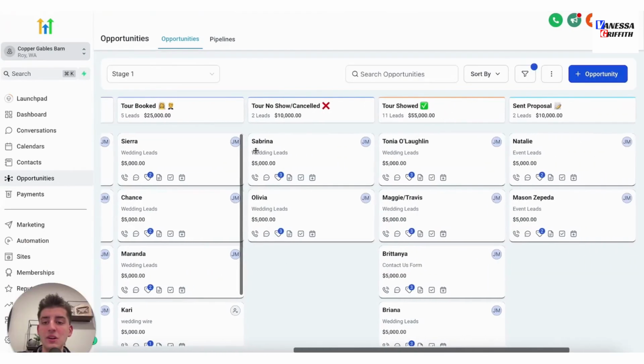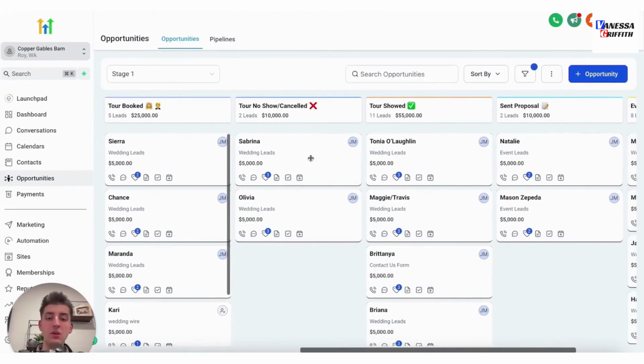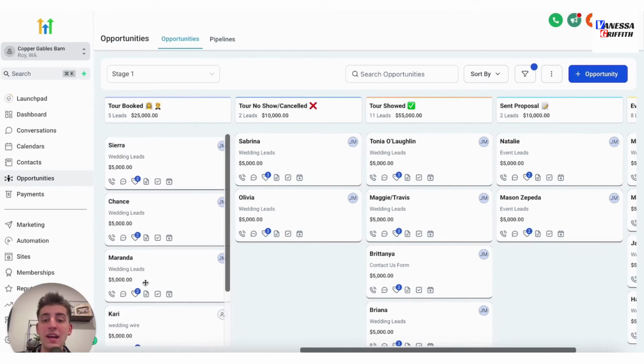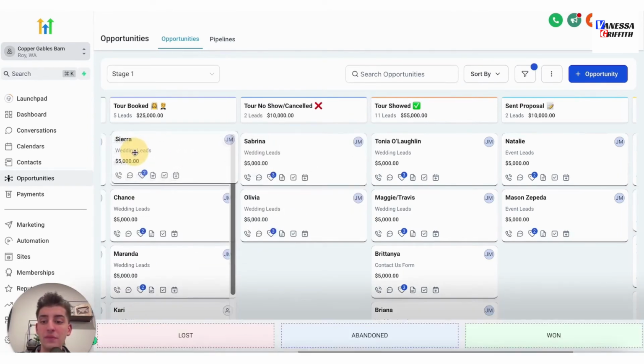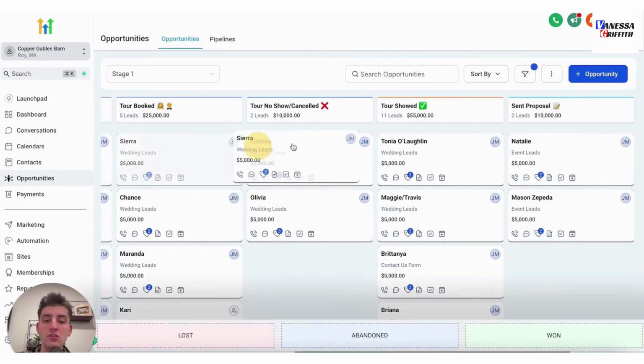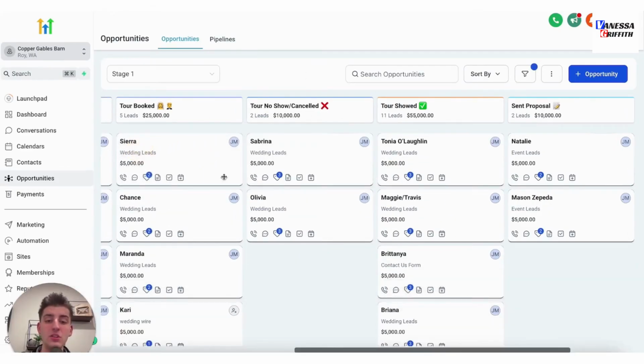And just so you guys know, this is a drag and drop system. So I showed you for the tour no-show and canceled, what you'll do is obviously go to the calendars, find the appointment, mark it as either a no-show or canceled. But another way to do it is to find the lead under tour booked that was a no-show and drag them to tour no-show canceled. Or if the tour was shown, you just drag them into tour showed. This is a drag and drop system, and if you drag and drop the lead into the proper stage, it will stop all the automation.